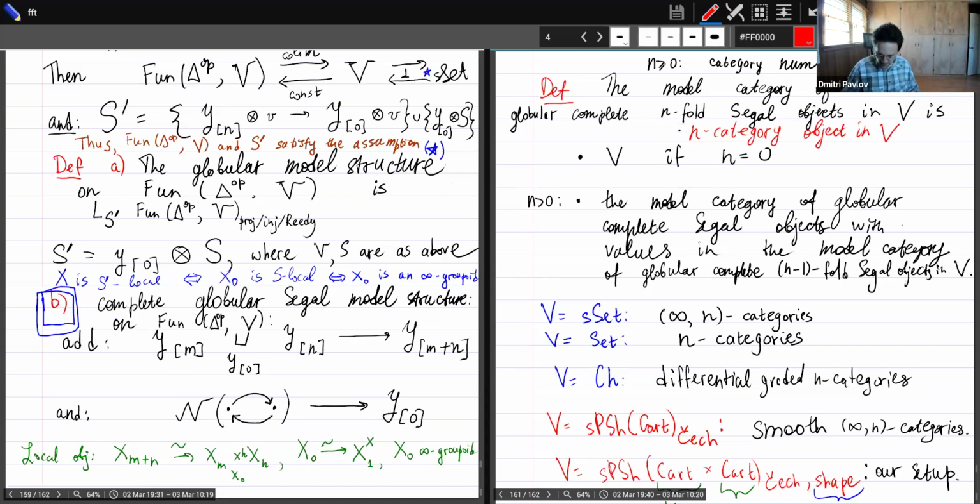In other words, or perhaps some people will call it a weak n-category object to distinguish it from a strict n-category object, which need not be as general. And here I listed some examples of useful values for capital V. Of course, for us, a very important case is V is simplicial sets. That gives you infinity n-categories.